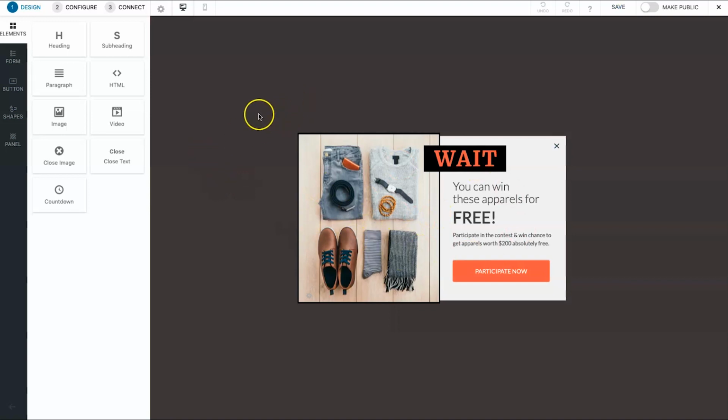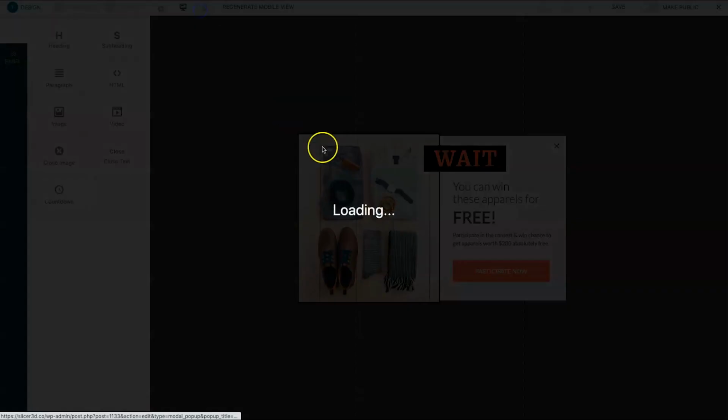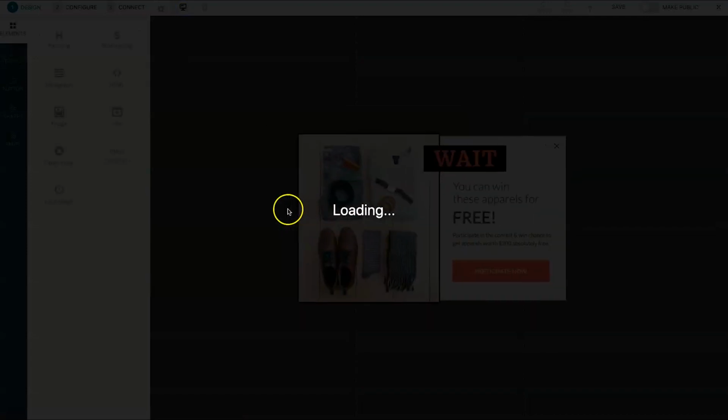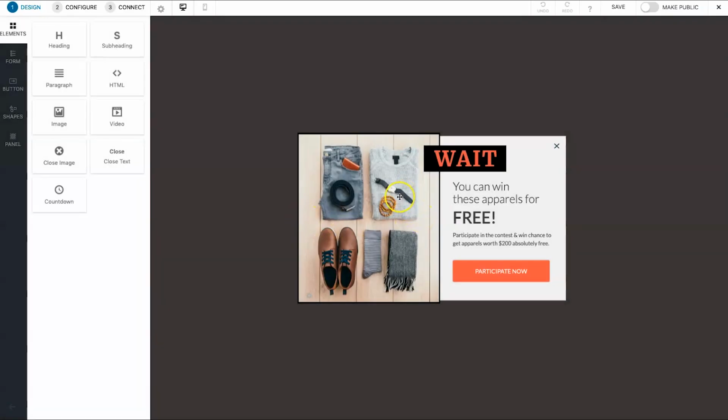It's already pre-created. The good thing about it is it's been optimized right off the bat, so you don't have to go and try to mobile optimize everything. Everything already looks good, as you can see. So all you really need to do is just replace the different elements inside of here. Now on the left, we've got here elements, form, button, shapes, and panel. And inside here, we've got all of our different bits and pieces we can actually drop on and put wherever we want to go.